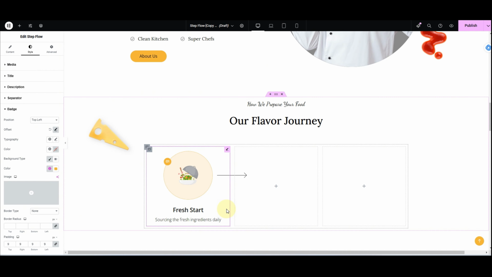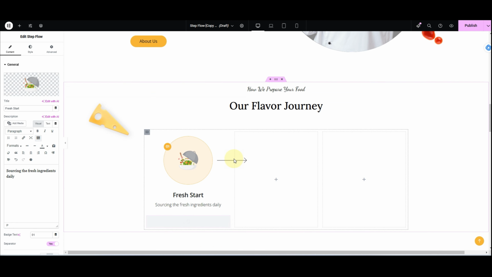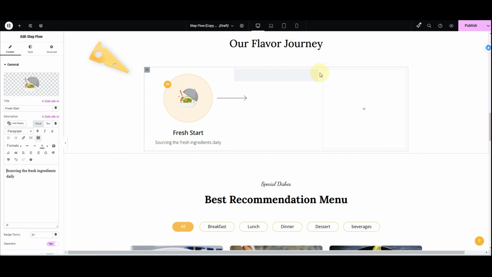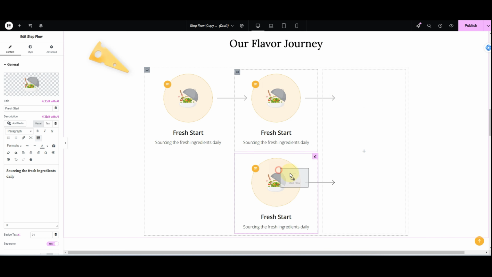So here's a quick hack. If you want your other step to look similar to your first step, you can do it just in one click. It will copy all the settings of your first step and will save you a lot of time. Trust me. Let me show you how you can do it. So to copy the setting of your first step, go to the Edit Step Flow, select Duplicate, and then drag it in the container. Then again, go to the step, duplicate, and then drag it here.